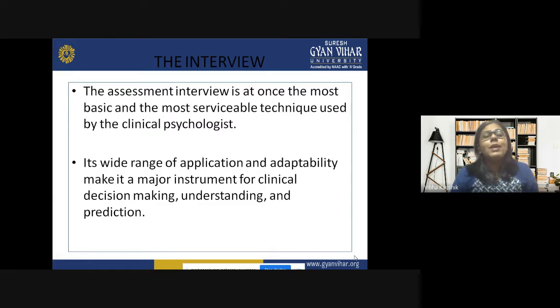The interview. The assessment interview is at once the most basic and the most serviceable technique used by the clinical psychologist. So, the most used technique by the clinical psychologist is the interview method. Now, the assessment interview is at once the most basic, means most clinical psychologists use this technique to get information from the clients, and the most serviceable technique used by the clinical psychologist.